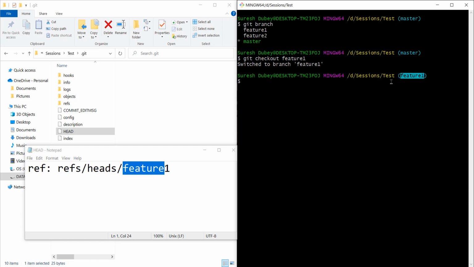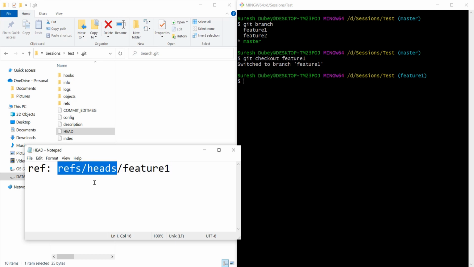Here also we can see I am on feature 1, and it's referring to the branch file named feature 1 under refs and heads, this location.